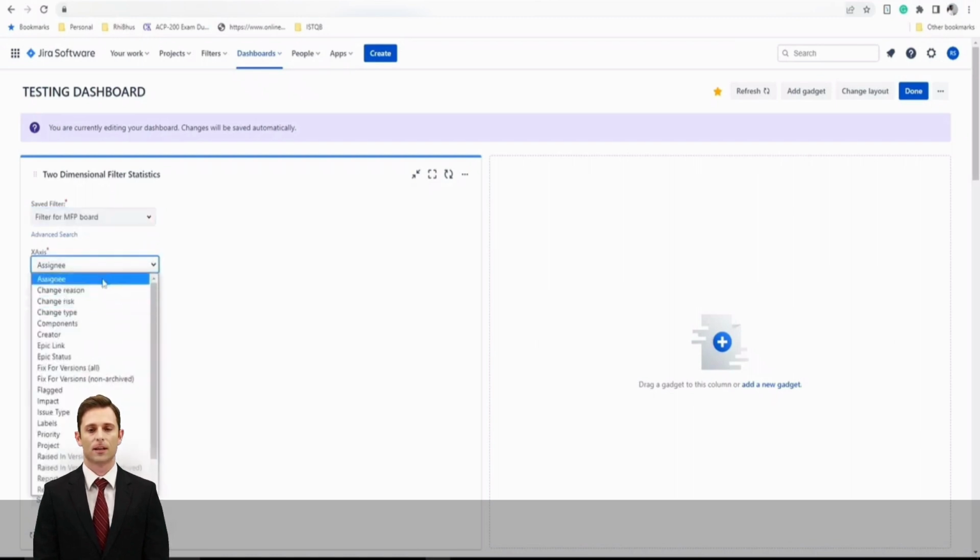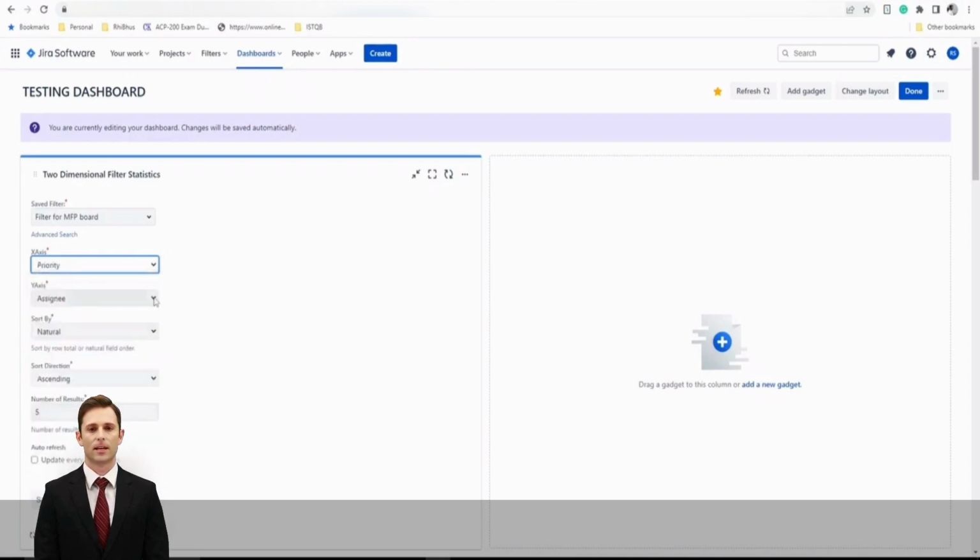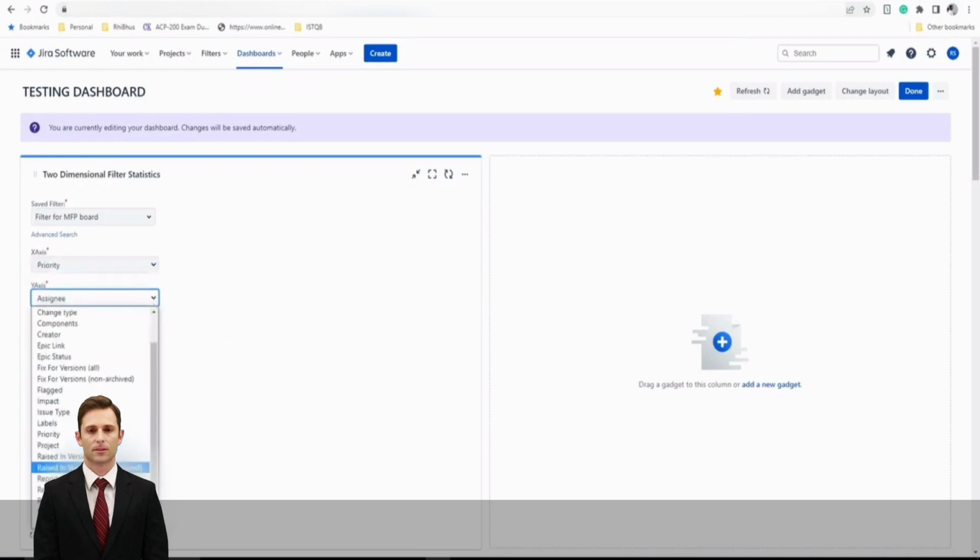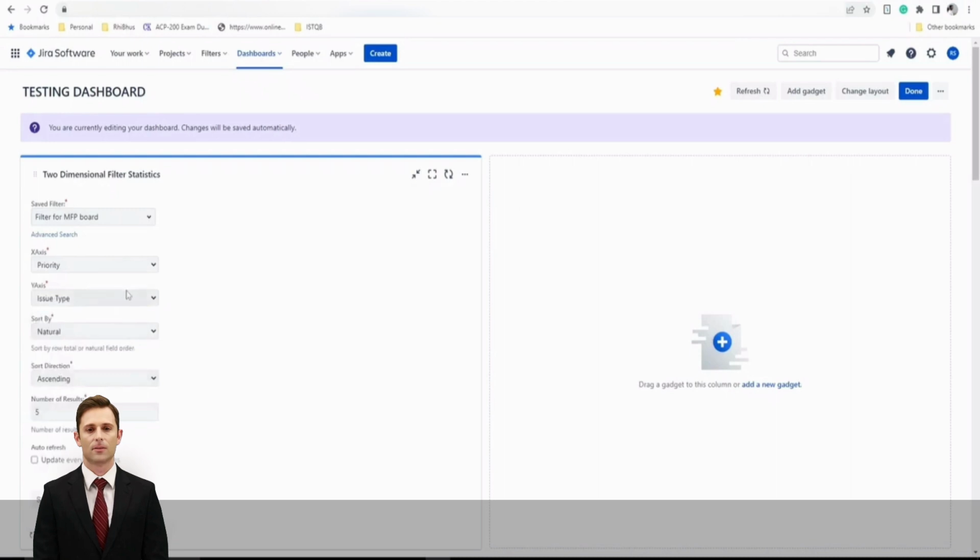For example, I would say assignee. I'm sure if I did that, using the priority, and for the y-axis I select issue type. I'll just keep it ascending. I'll include 10 items and I save.